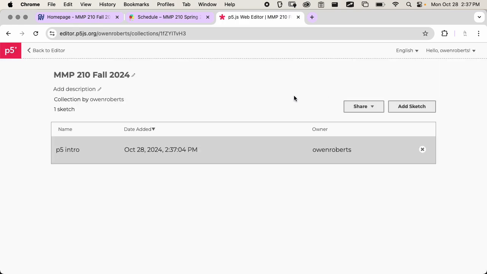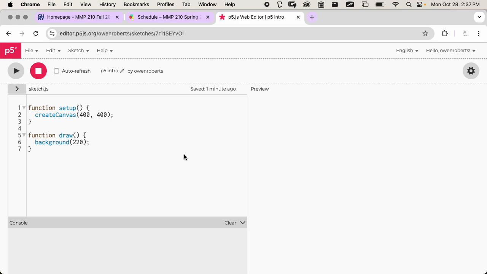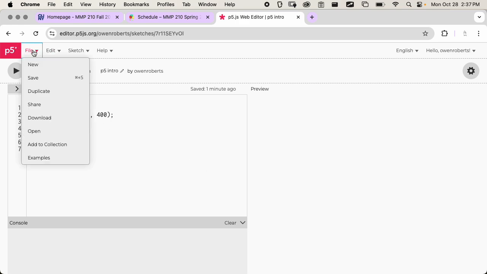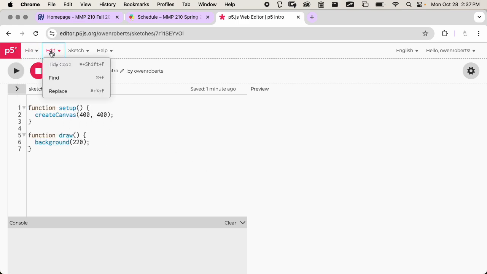Okay. So I'll put a link to this collection as well, so you'll see all the sketches that I'll create as examples. So that's the file menu, pretty straightforward. Edit just has a couple simple things.